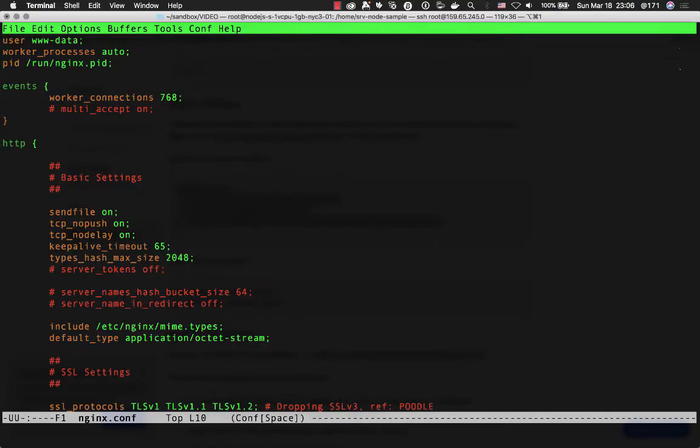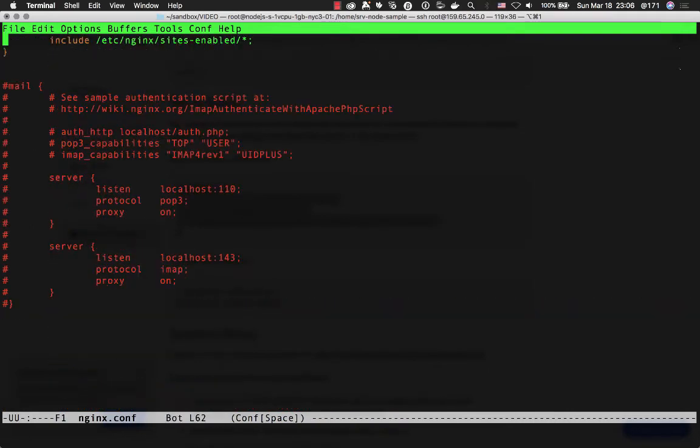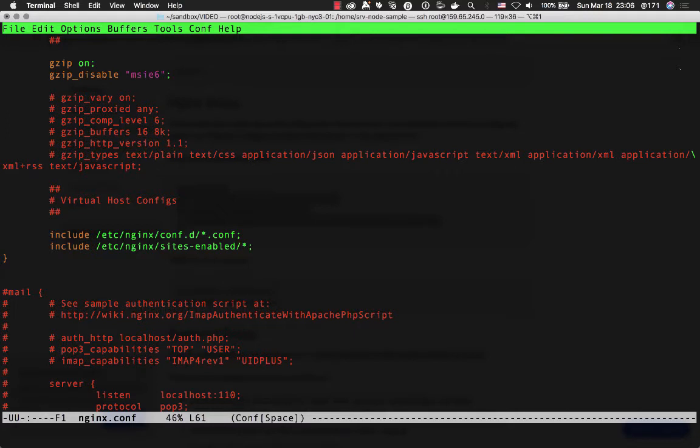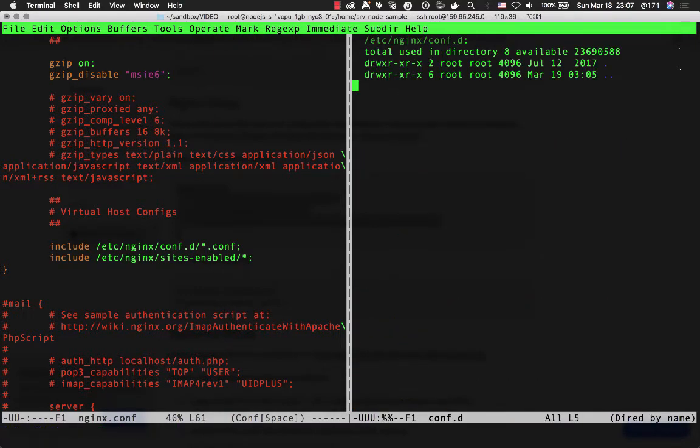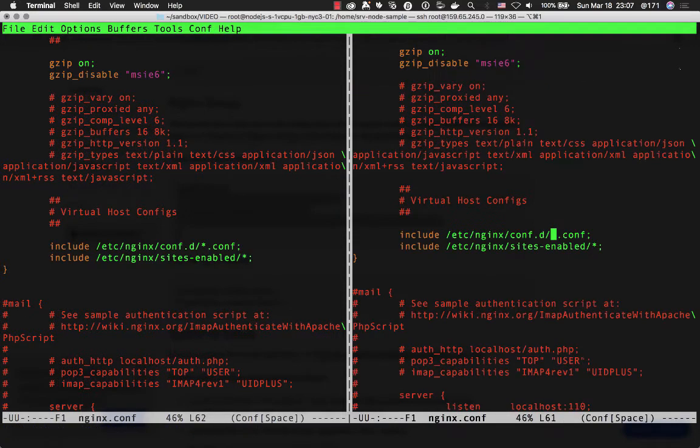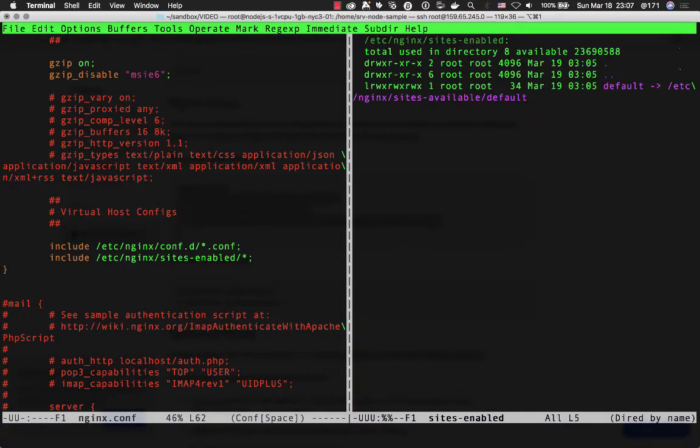Here's the HTTP block, and what we see here is that it's including all of the files with the .conf inside of the conf.d. So I'll go over here and I will look at what's in there. There's nothing in there. And it's going to include all of the config files inside of sites enabled. So I will go into sites enabled, and there we see there's the default configuration for the default site.